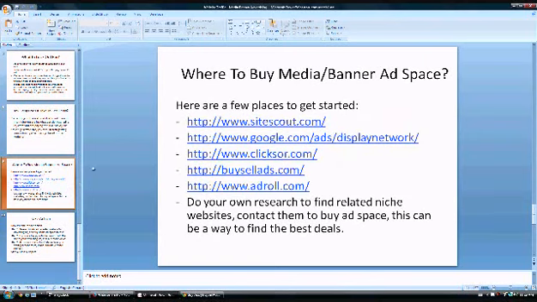So, where do you buy media banner ad space? Here are a few places. There's Site Scout, the Google Display Network, ClickSource, Buy Sell Ads, and AdRoll. There are others, right?